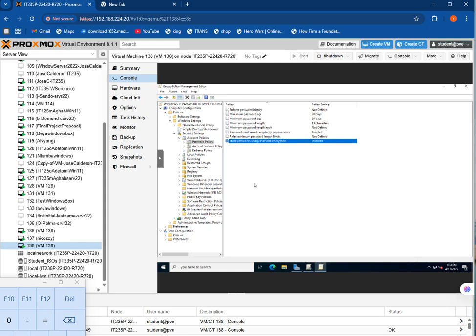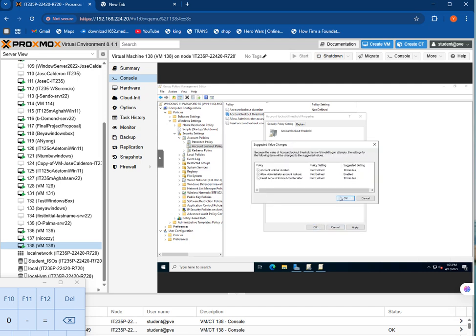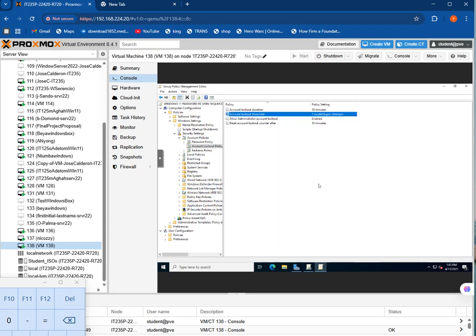Now we navigate to security settings, account lockout policy, to account lockout duration, set to 10 minutes. This is automatic.